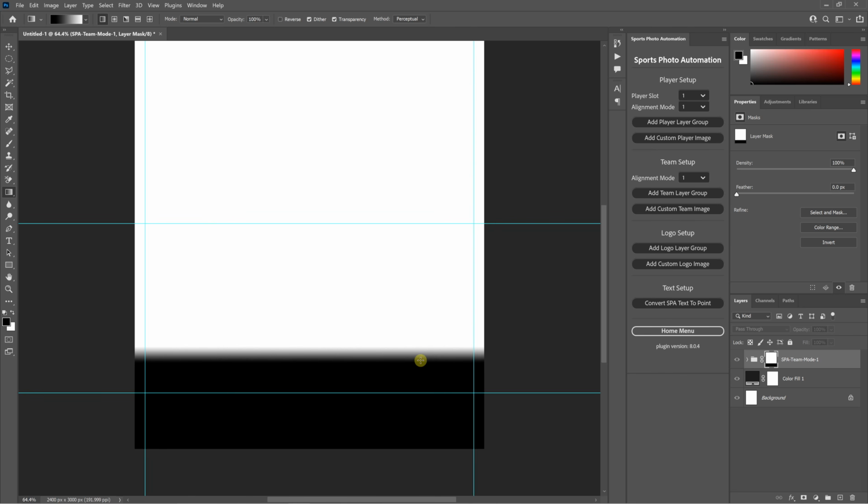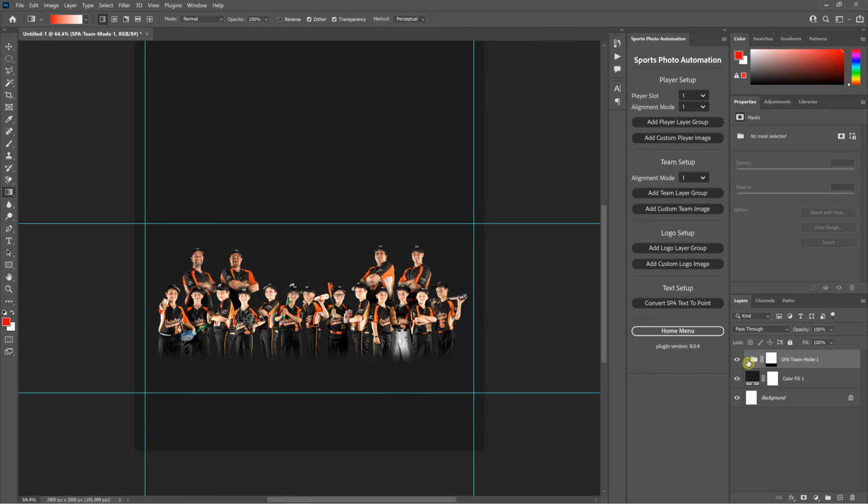All right, so this is looking at this layer mask right here, and this is your transparency. So anywhere that's black is transparent, anywhere that's white is not transparent. Anywhere that's gray where that was a fade, that's going to fade your transparency. And so you can see we're fading the bottom of that team out. That's a very, very common thing to do.